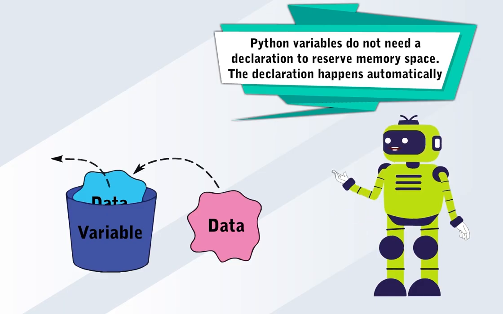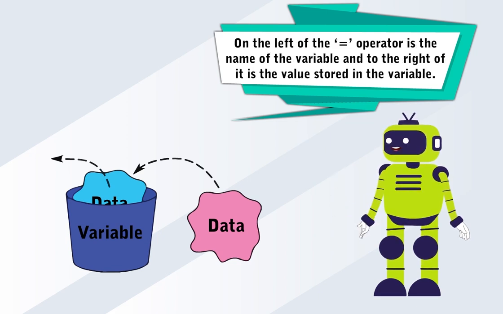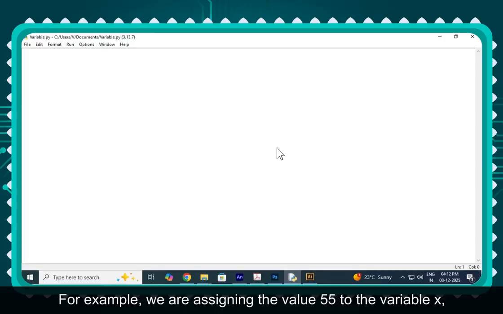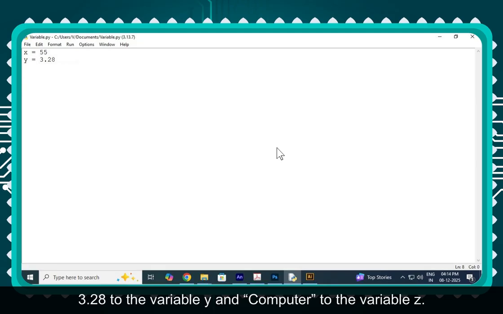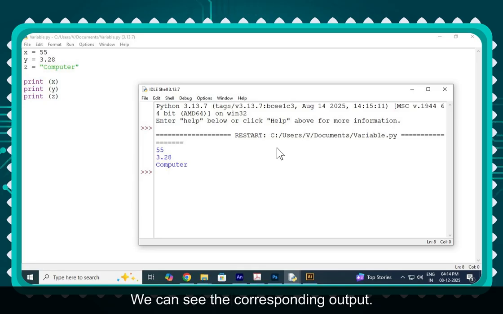Python variables do not need a declaration to reserve memory space. The declaration happens automatically when we assign a value to a variable. The equal to sign is used to assign values to variables. On the left of the equal to operator is the name of the variable and to the right of it is the value stored in the variable. For example, we are assigning the value 55 to the variable x, 3.28 to the variable y and computer to the variable z. We can see the corresponding output.